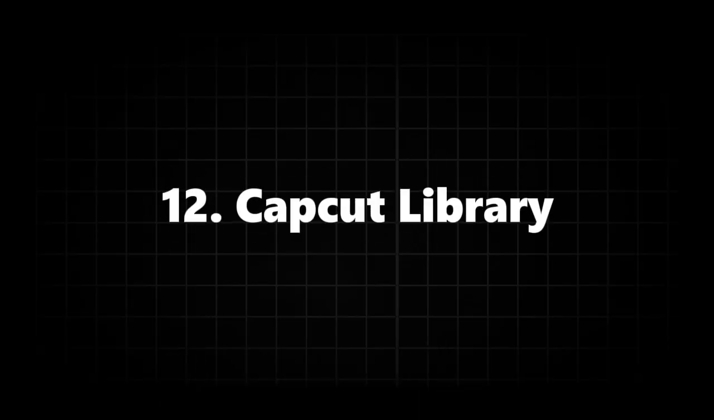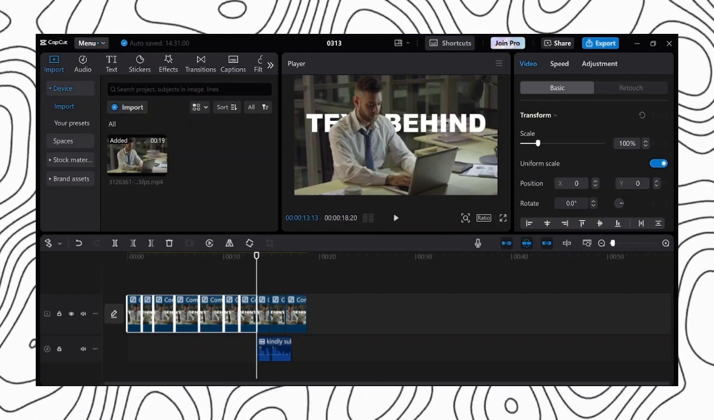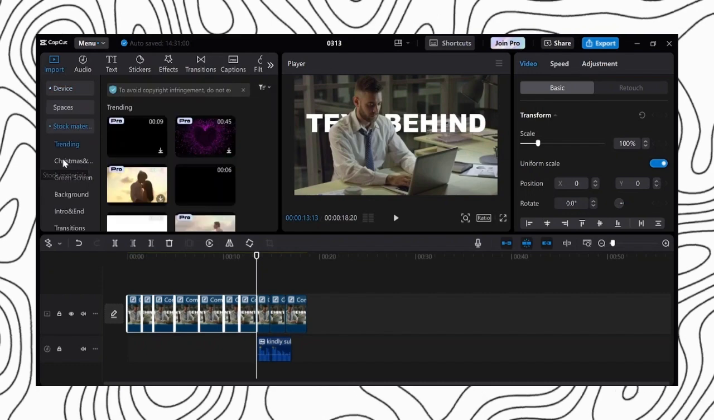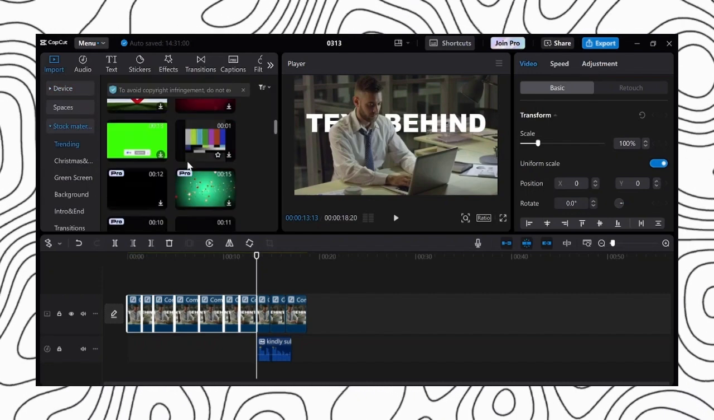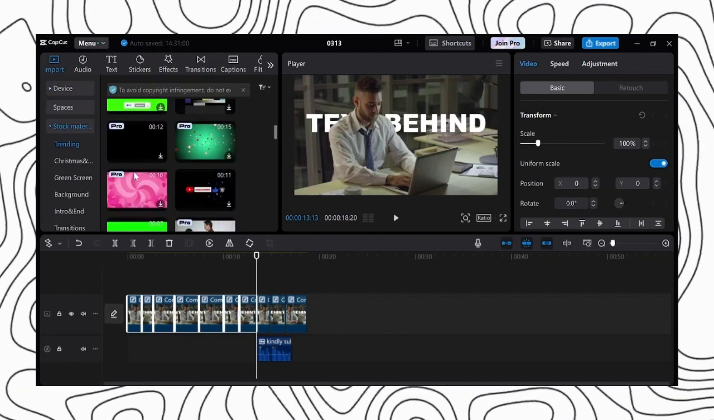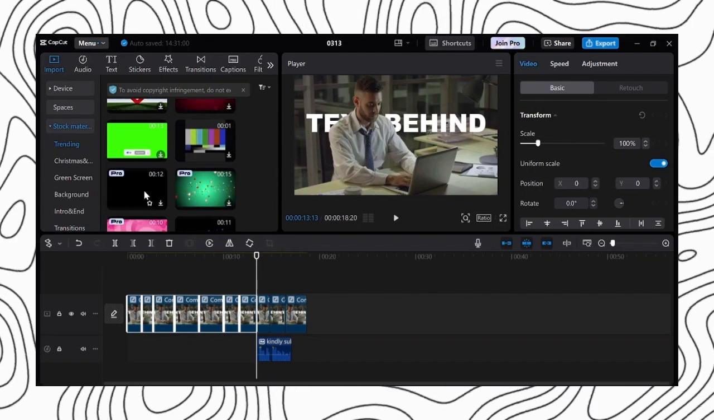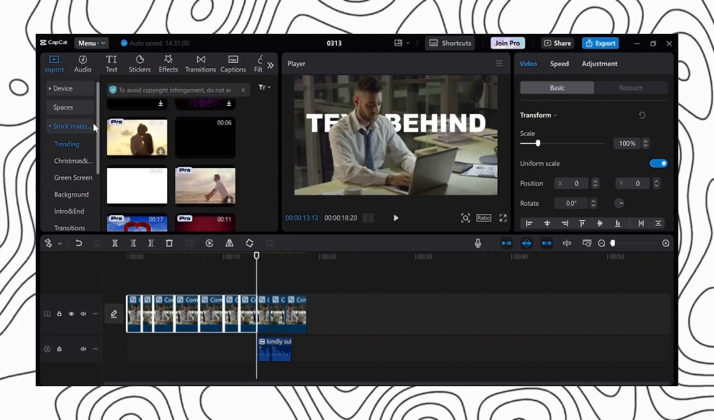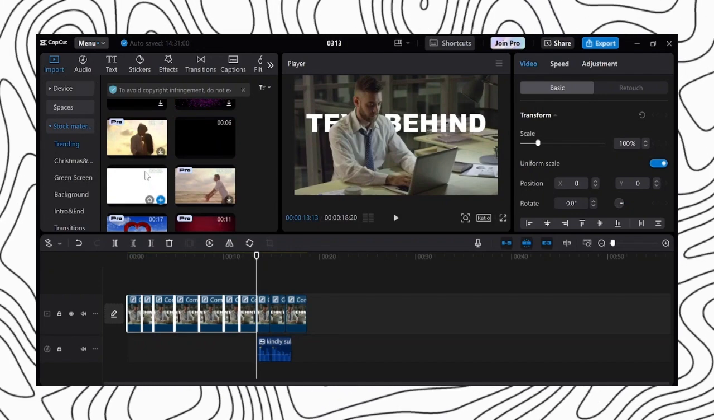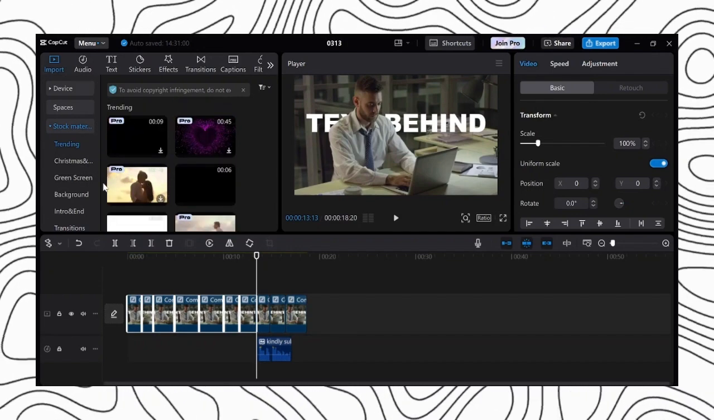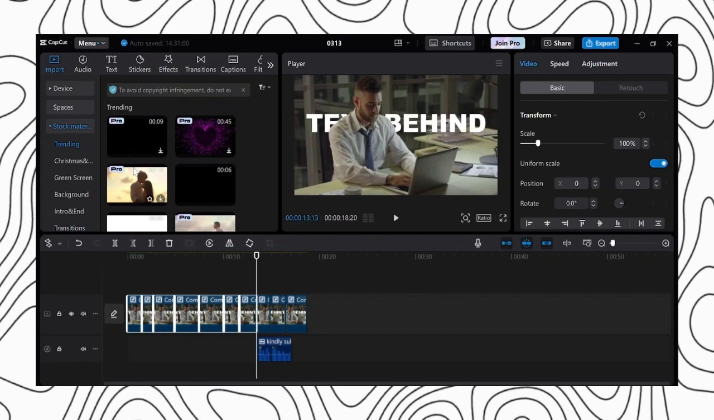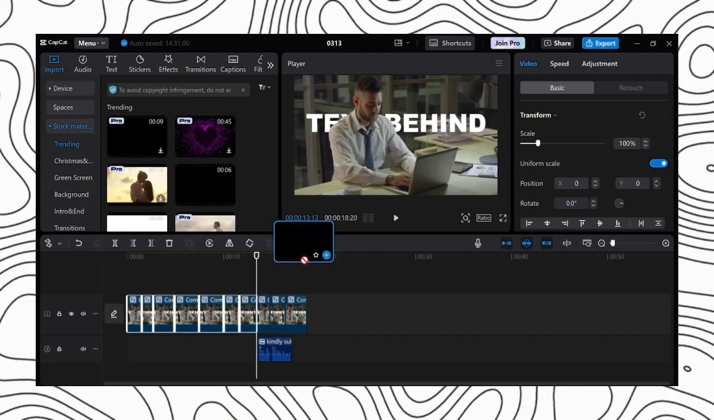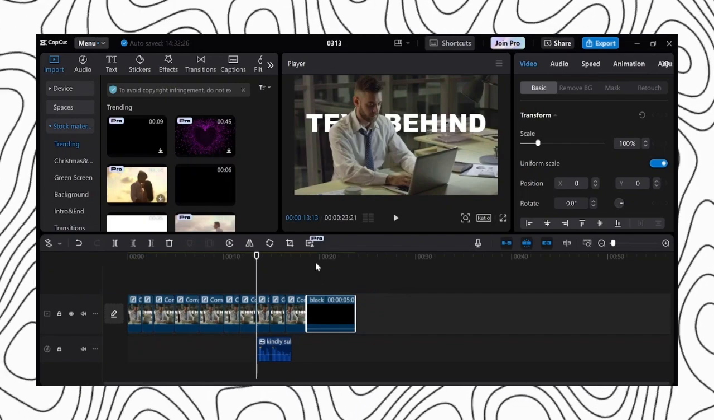CapCut also has a library, which consists of many assets that you can use in your videos. So you can come to stock materials here. Then as you can see, there are lots of assets here you can use. We have green screen, we have black backgrounds, and also white backgrounds that you can use in your videos for free. So just download them. And also whenever you are using them, take note of the Pro versions, because you can't use them unless you have the Pro version of CapCut. So you can just drag and drop them into your timeline. Then use it for anything you want to use it for.